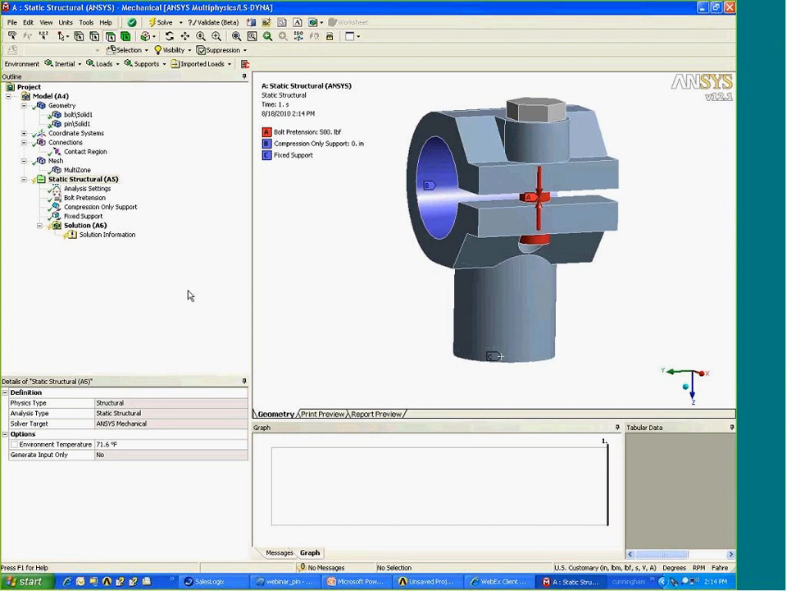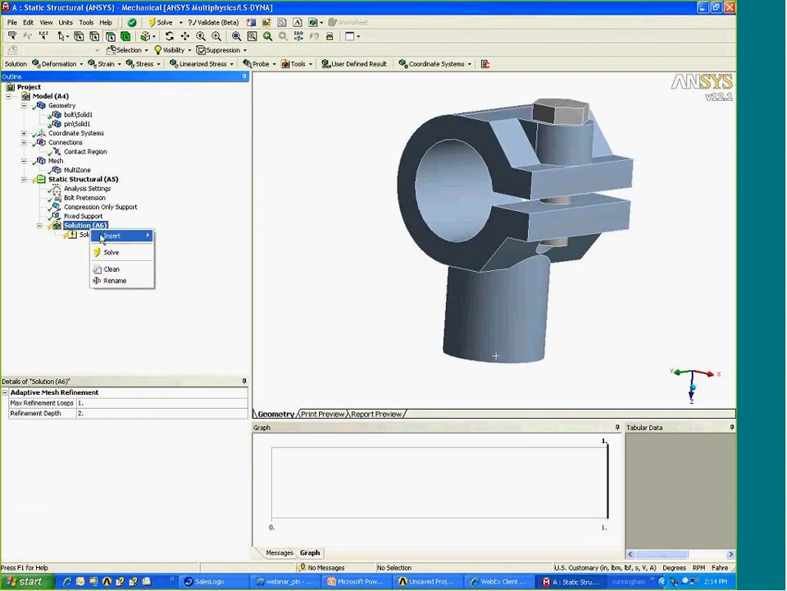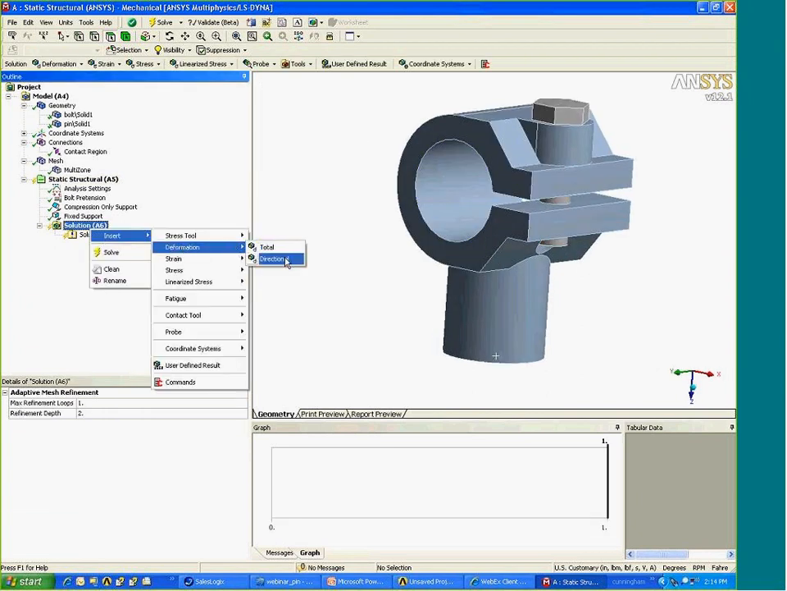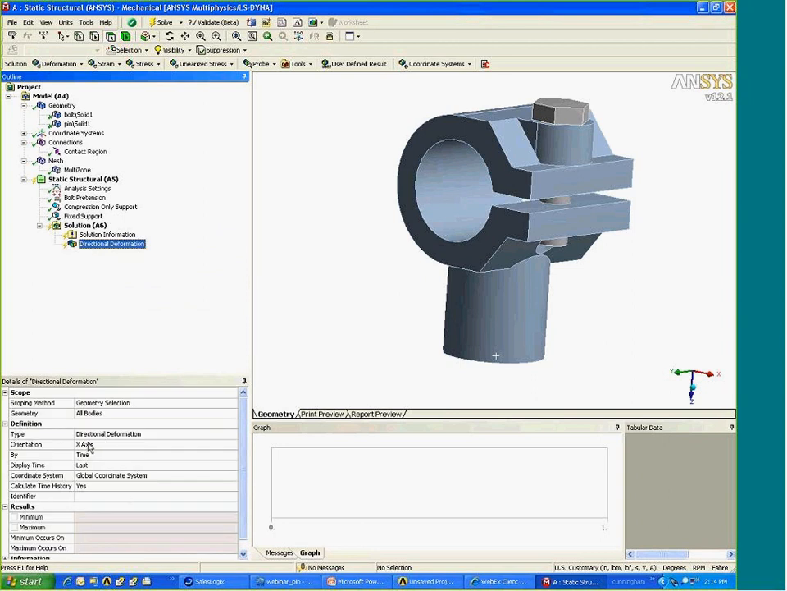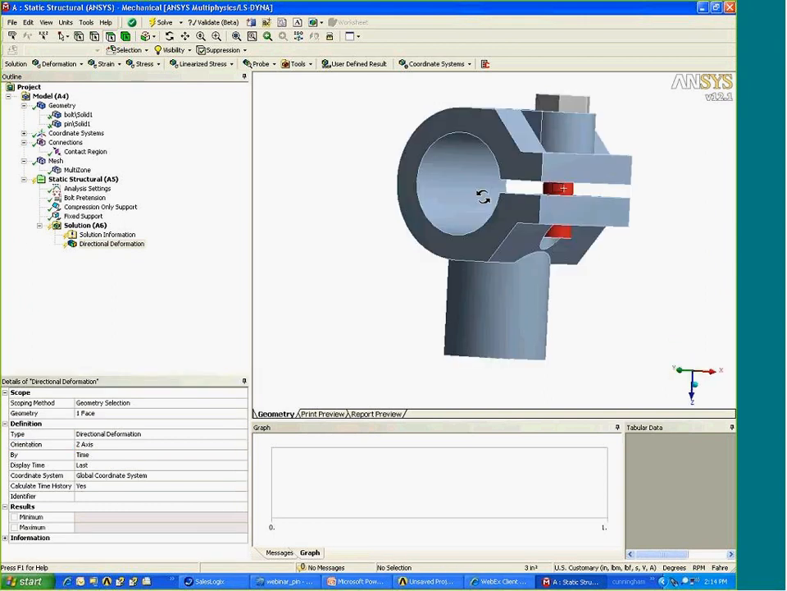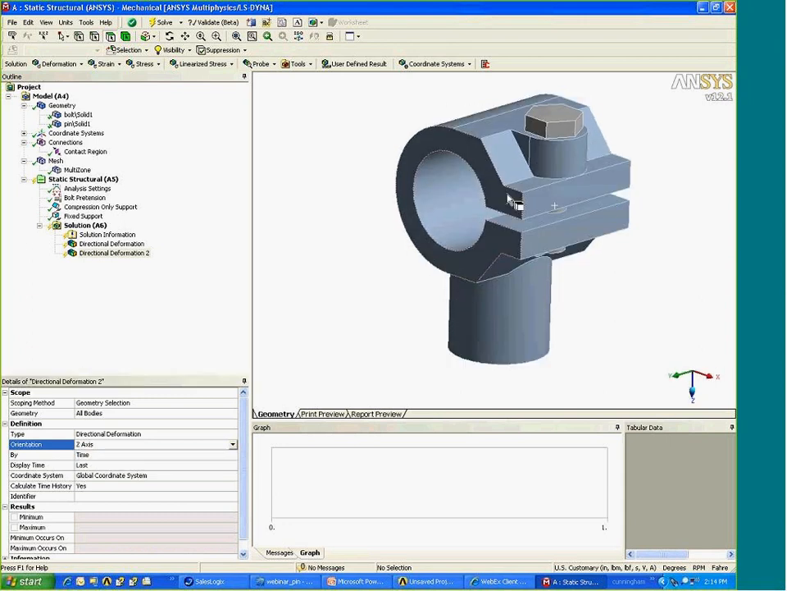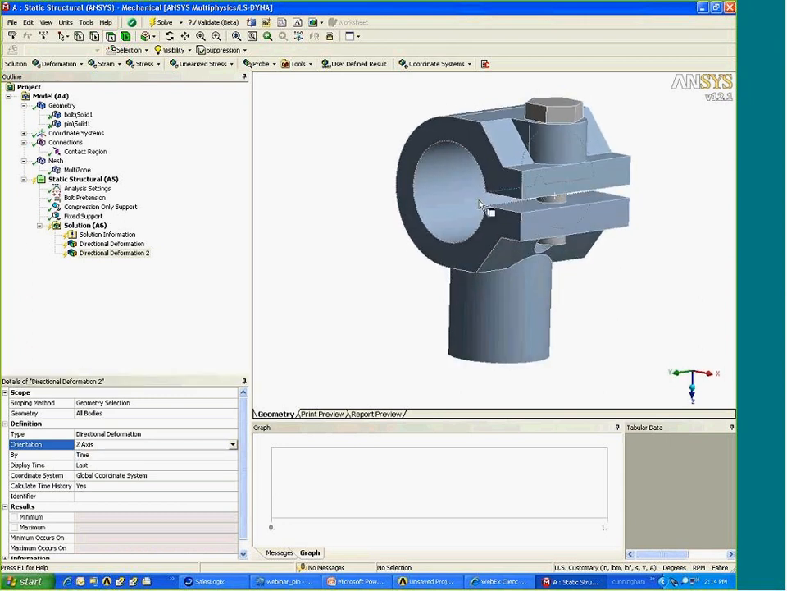And now we'll add in some result quantities to take a look at the response of the system. So we'll go in and we'll insert a directional deformation in the Z direction. I'd like to scope that to my bolt body so that I can see where the bolt pretension is occurring. And then I'll add in a second directional deformation for the entire system in that Z direction so we can see the closing up of that gap between the two flanges.